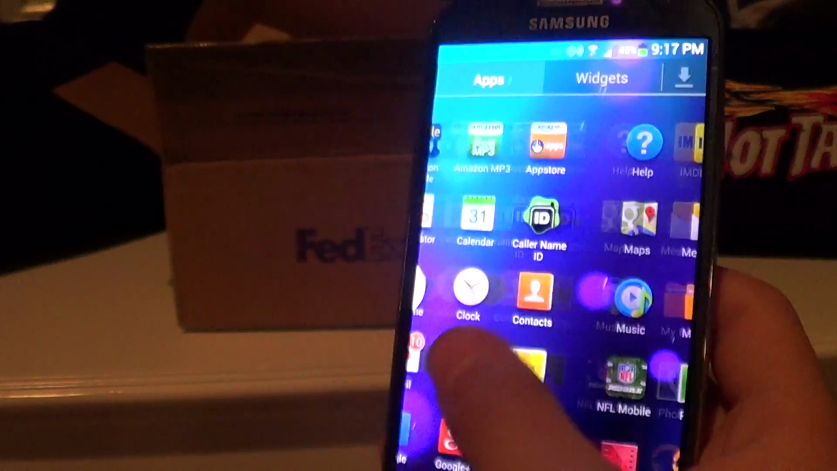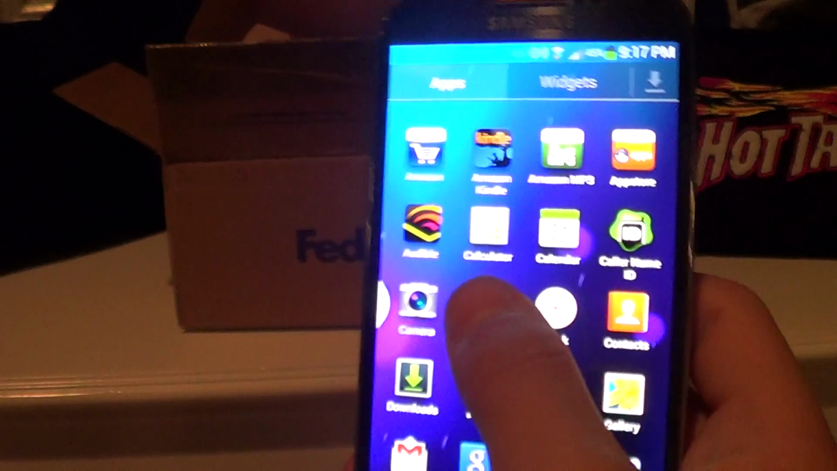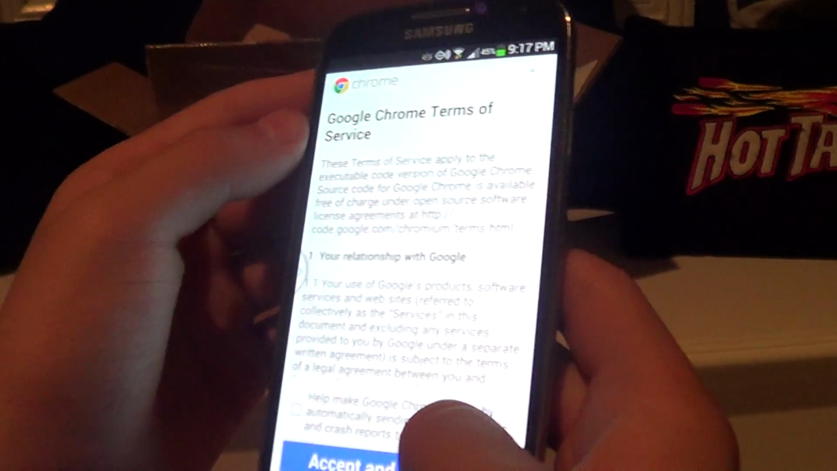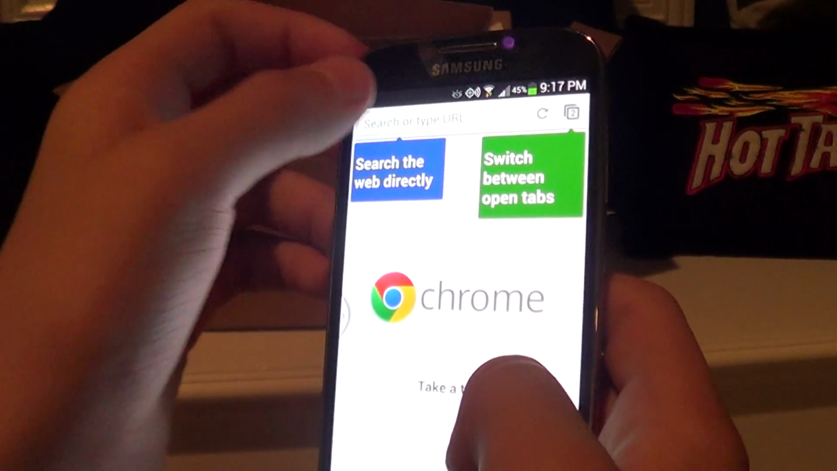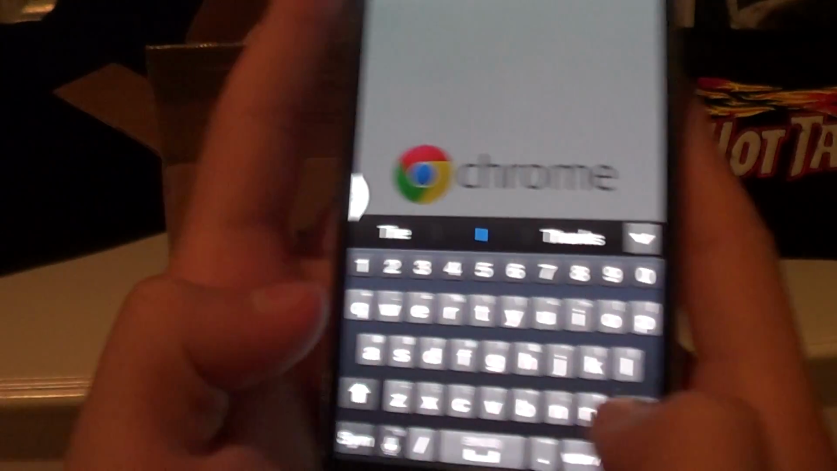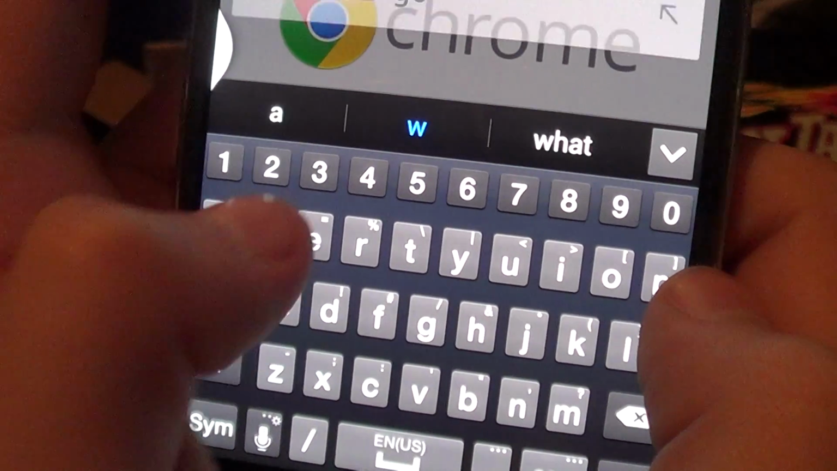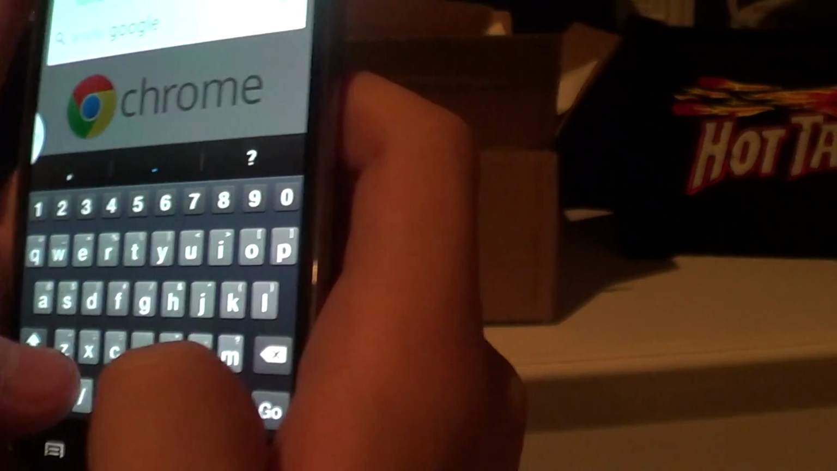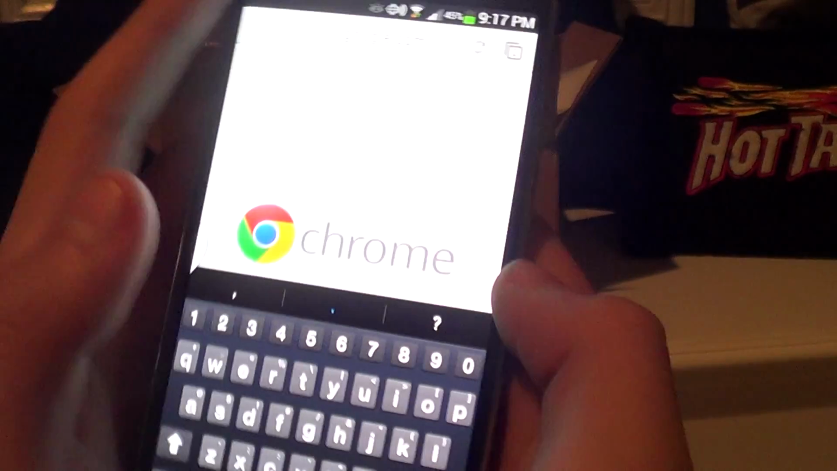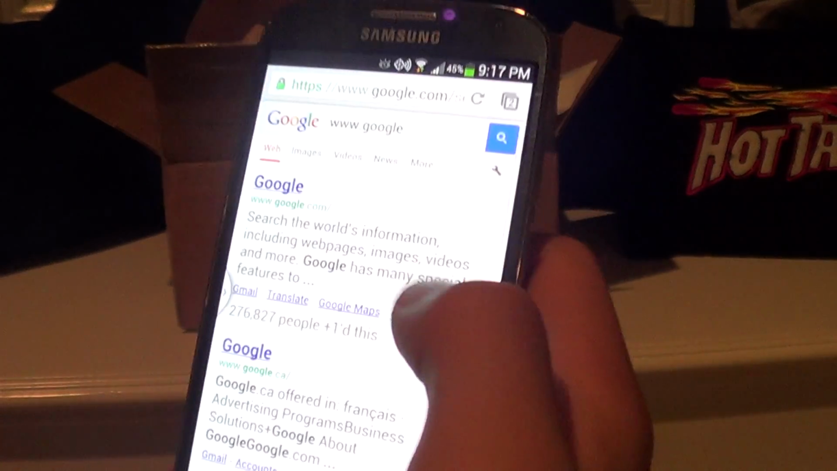Let's go into Google Chrome, since this is my favorite browser. I'm gonna accept, and I don't really need to sign in. Yeah, as you can see, the keyboard is absolutely beautiful. It does have configurable sounds, so you can change whatever sound. There's like a million sounds. So I guess that brought me to Google.